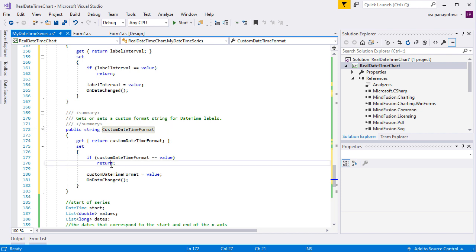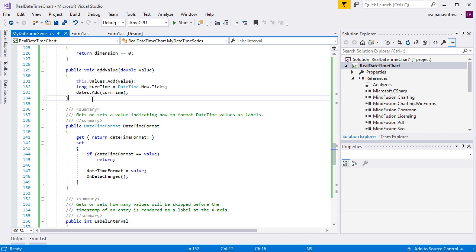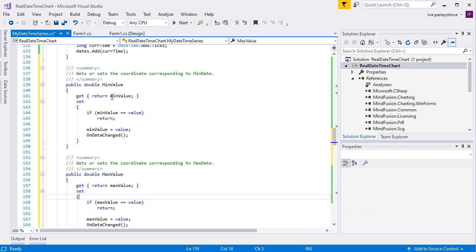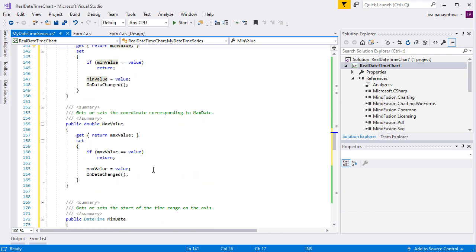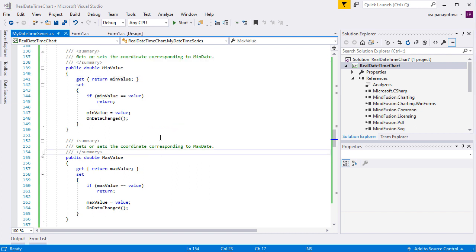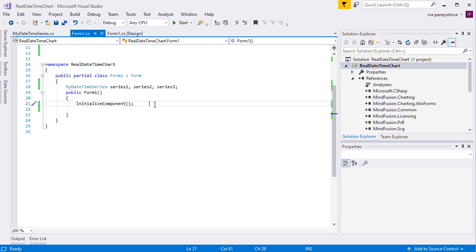Next, we have the custom DateTime format, which allows the user to format the series DateTime values the way they want. Then we implement the minDate and maxDate properties that specify the two ends of the x-axis in terms of DateTime values. Finally, we add the minValue and maxValue properties that define the numeric scale for the x-axis. We raise the dateChanged event every time we detect a property value has changed. With that, we are ready to implement our custom series class. It is time that we start using it.